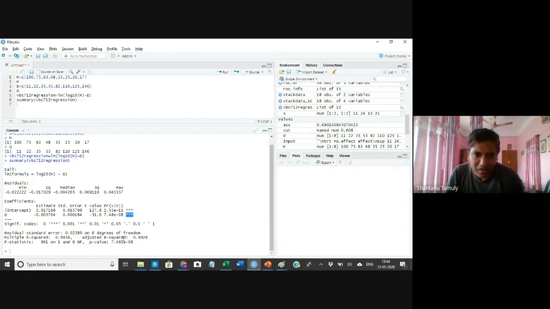Then you should see the r square value. It is 0.99, which means 99%. It is the best one. It should be more than 75%, that means more than 0.75. So it is good. After seeing all these things, everything is okay. Then you take this value as M and this value as C.